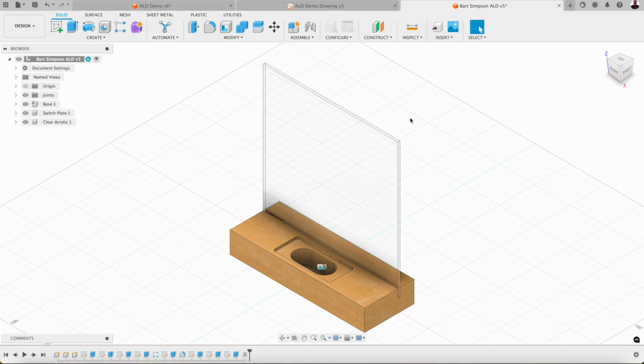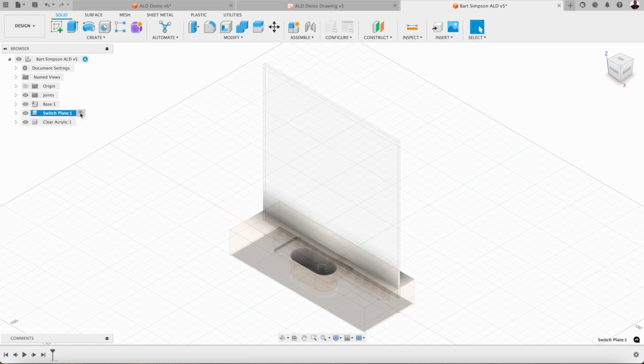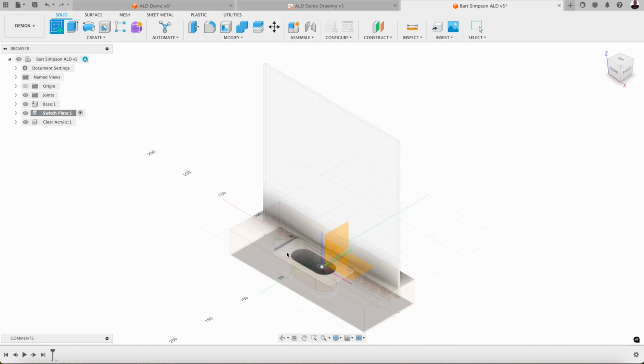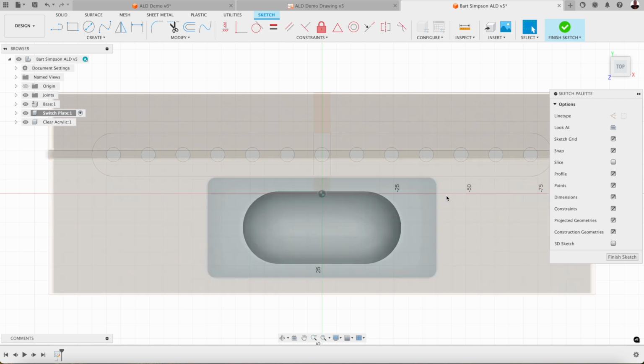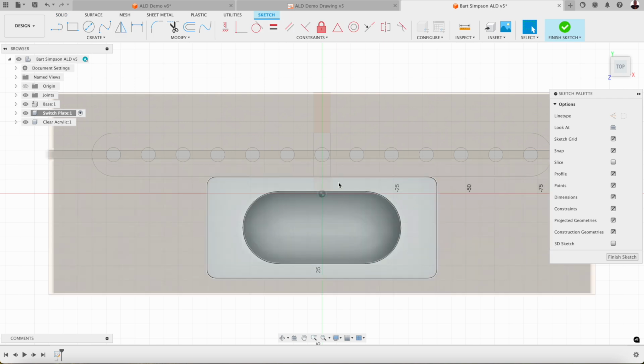Righto, so now we're going to activate switch plate and click that little dot, and we're going to start on the switch plate. Create a sketch. I want you to click on that void here. Immediately, what Fusion has done, it's copied all that geometry. So that's all we need to do.